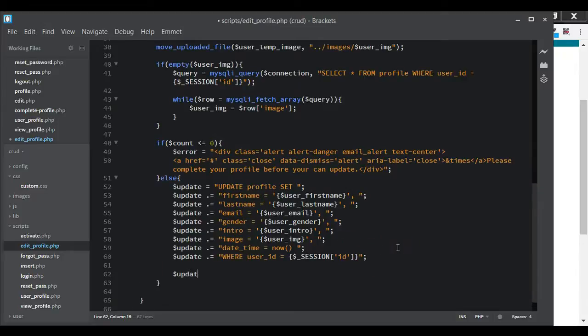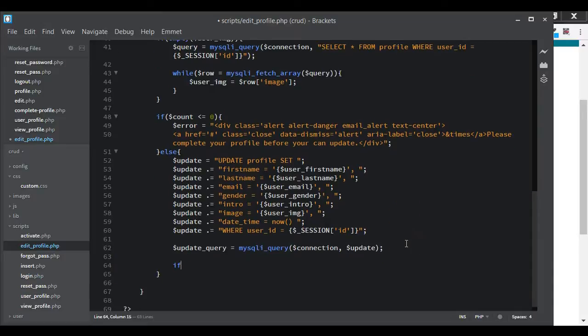So we create a new update query, say update query equal to MySQLi underscore query. Then we pass the connection and also the updates values. Then the next thing we can do is a check. So we can say if it's not updates query, then display an error which says update was not successful.